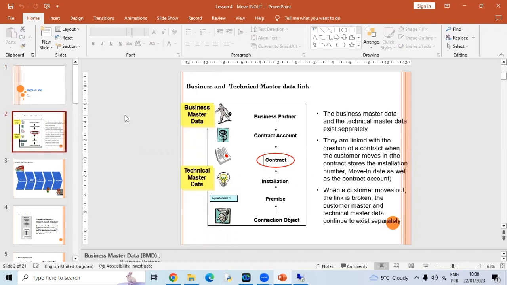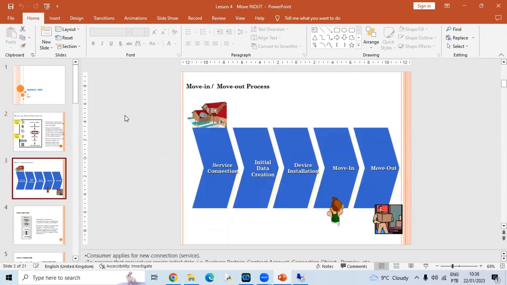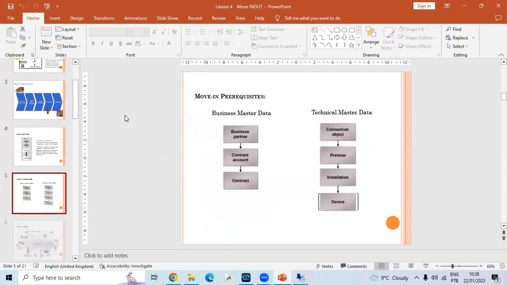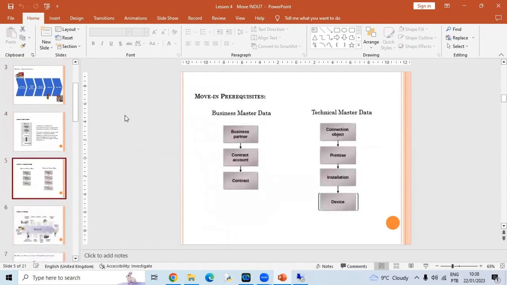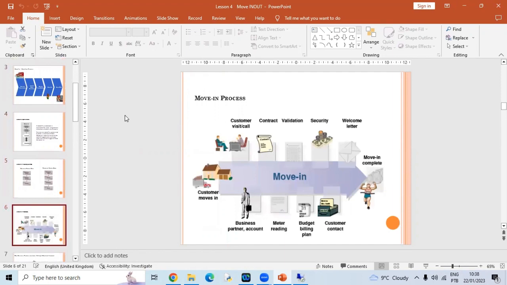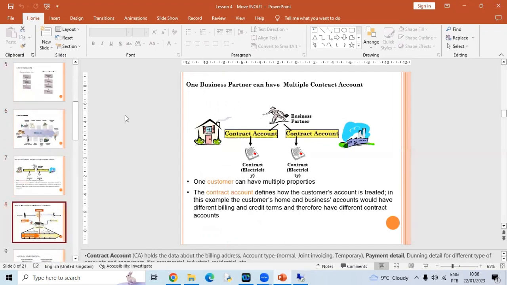Last time we discussed the BMD and TMD. We created a move-in and the contract got created. Today we are going to do a move out, because move out means we are disconnecting the BMD and TMD and the agreement ends, right?